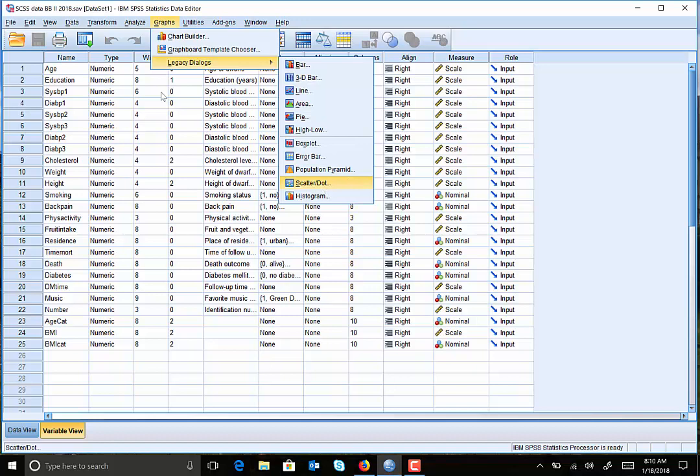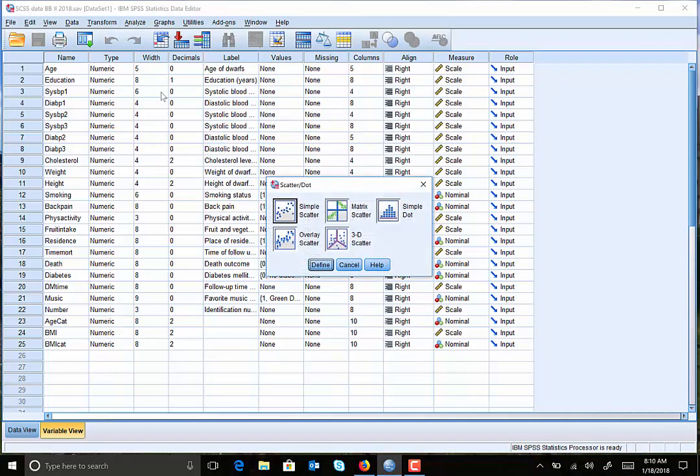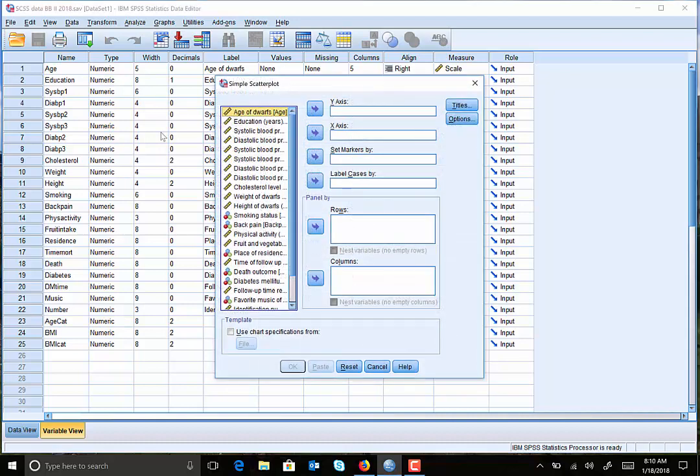If you select scatter dots, it is a graph to see how well two continuous variables sort of correlate. I choose simple scatter and click on define, and we have a new window that opens where you can define the variable on the y-axis and the variable on the x-axis. Scatter dots are nice to see or to hypothesize whether there may be a correlation between two continuous variables, as we're going to see in session 7.